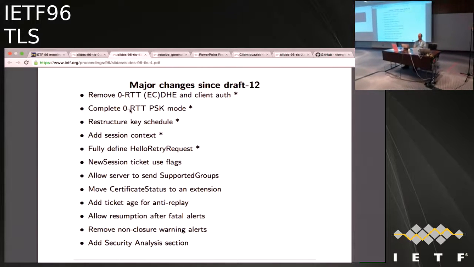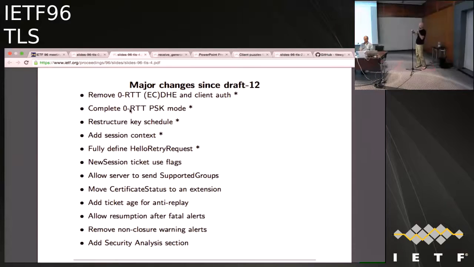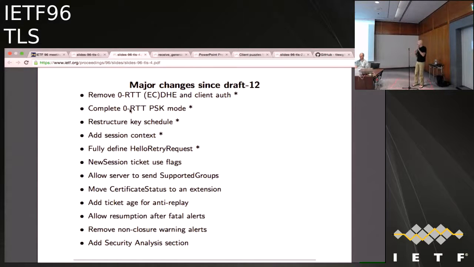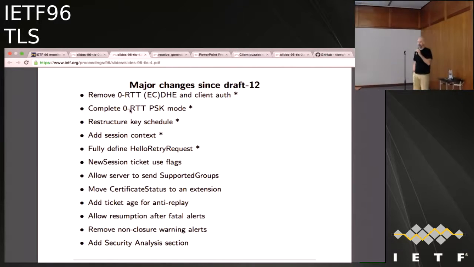Then we finally finished baking hello retry request, added these ticket flags for a new session ticket, and a bunch of other stuff you can just read on the screen, which I'm not going to bother to go through because it's too boring and you could read the draft.